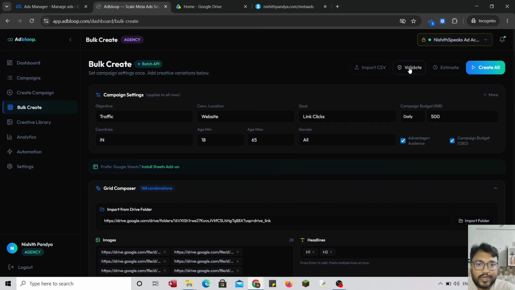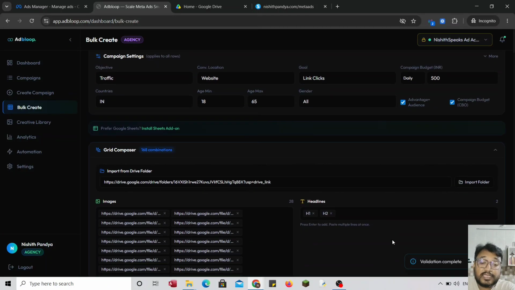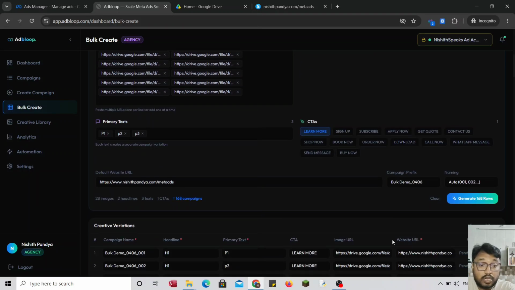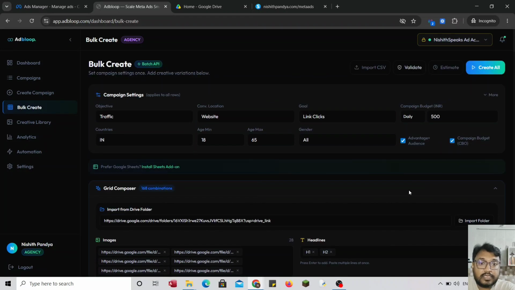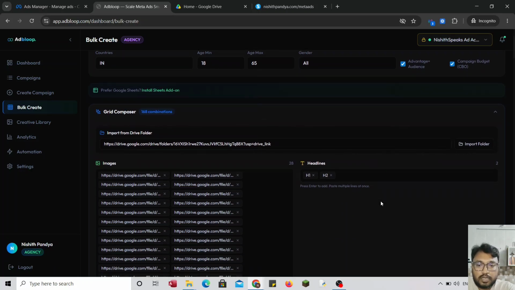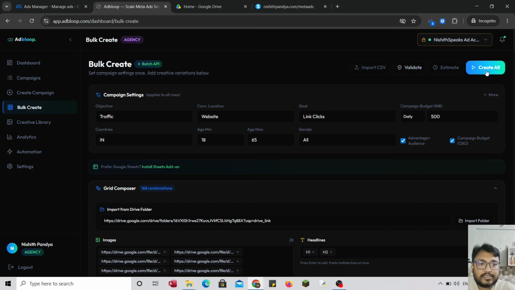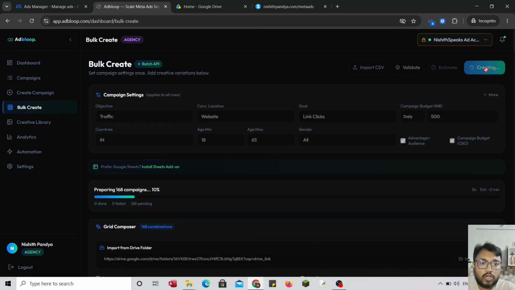Now you have to validate it. If there is any issue with your settings, this validate option and our system will tell you that there is a certain error which you can rectify and run your campaign ahead. Then you have to estimate. Our system will tell you how much time it will take. This is an approximate estimation, and you have to press the create all button.